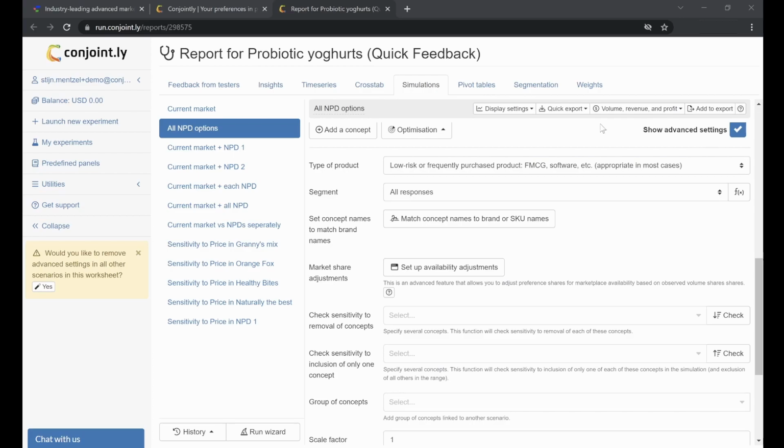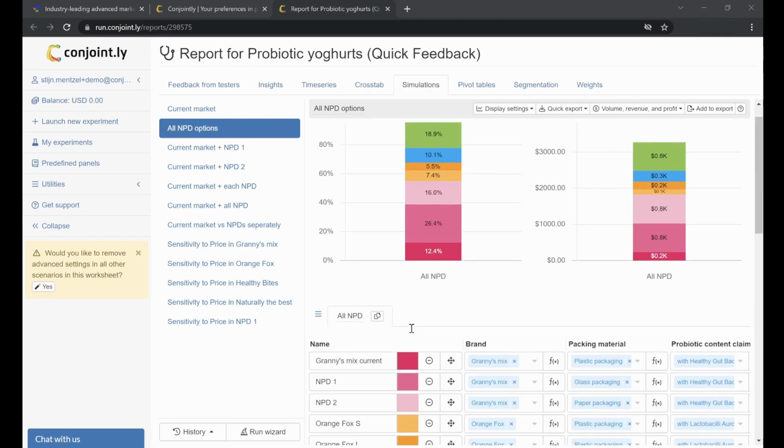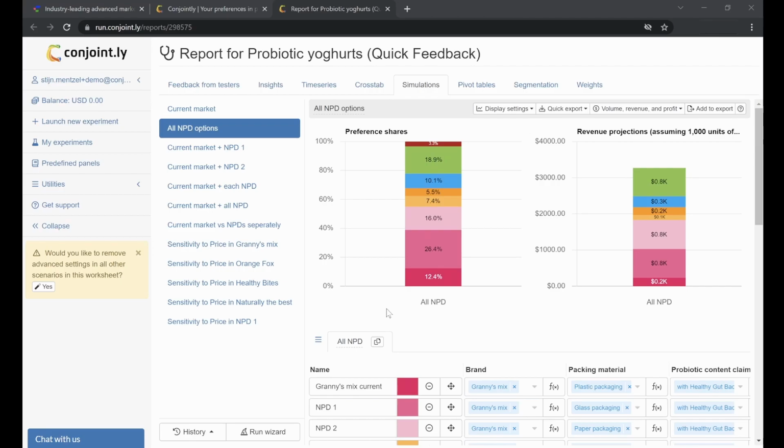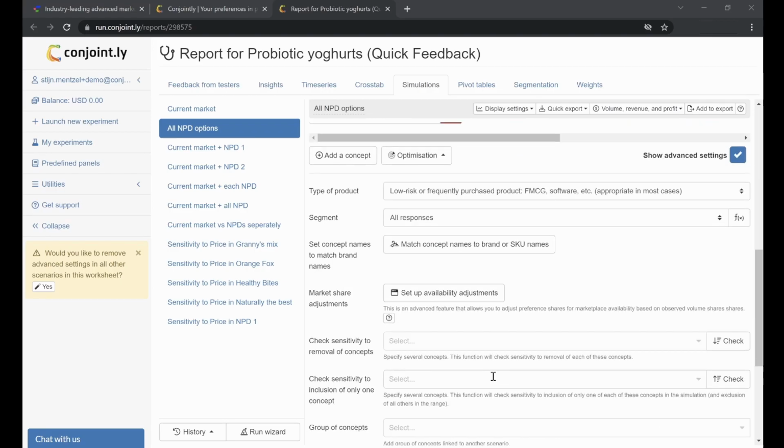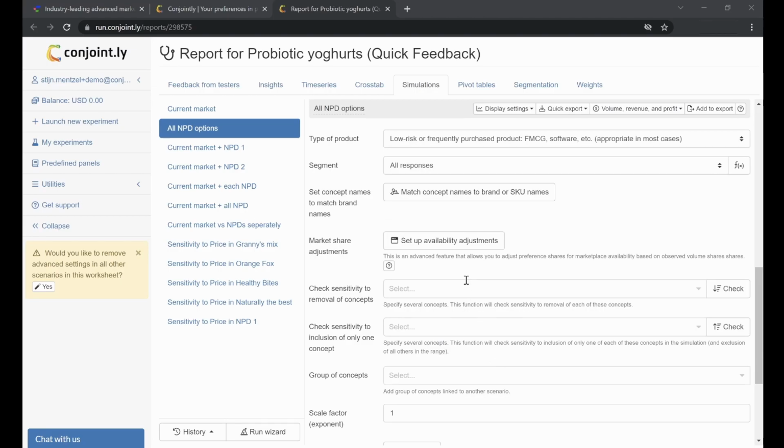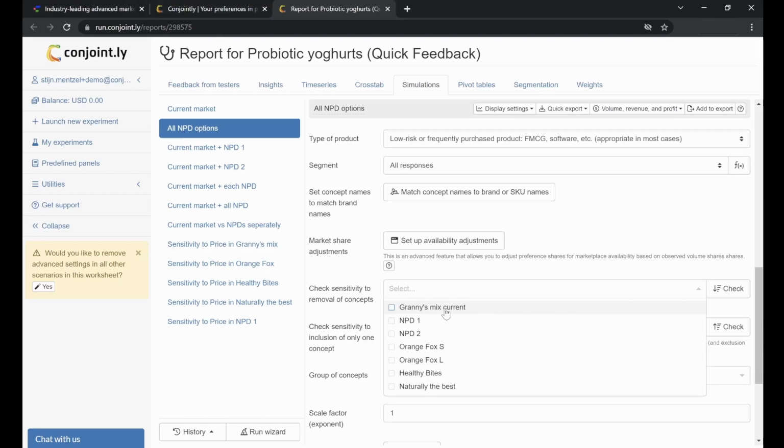Next up is check sensitivity to removal of concepts. In case you want to simplify your product line, you probably would like to check sensitivity by removing each concept, instead of having to manually remove each concept one by one. Check sensitivity to removal of concepts is ideal in this situation, as it allows you to set different scenarios that automatically remove one concept at a time up to the number of concepts you would like to remove.